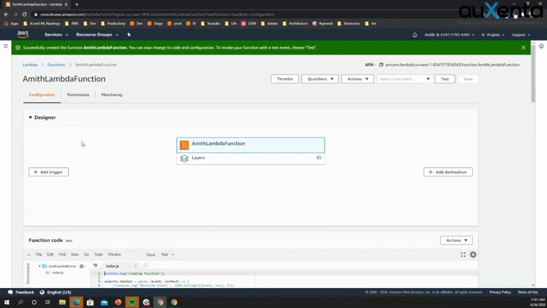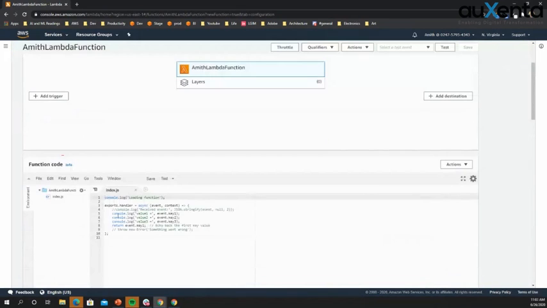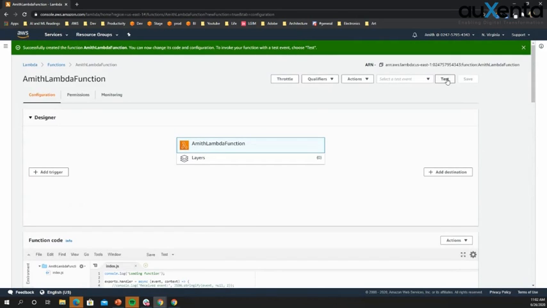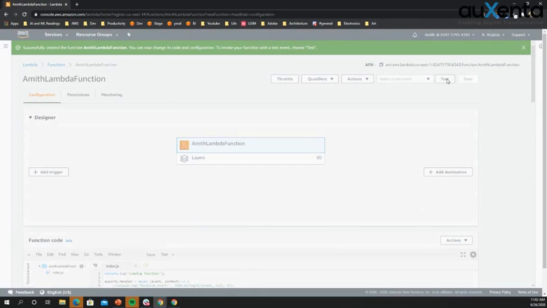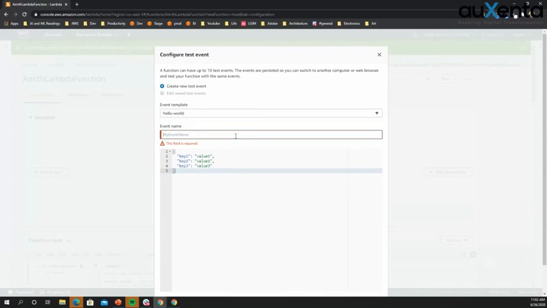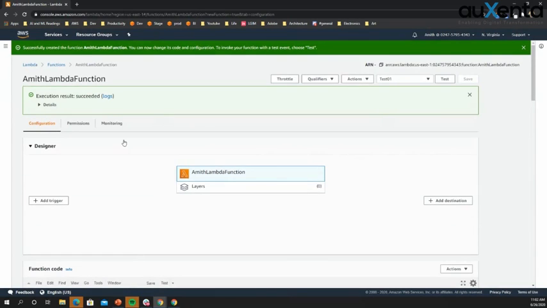Now we have it. This is the Lambda function console, where we can see all the details about the Lambda function. Now you can see this is the code. You can change it from here. Even if you want, you can change it here. And I'll create a test event for this. I'll not change this. Now I can run this test event and see the output.